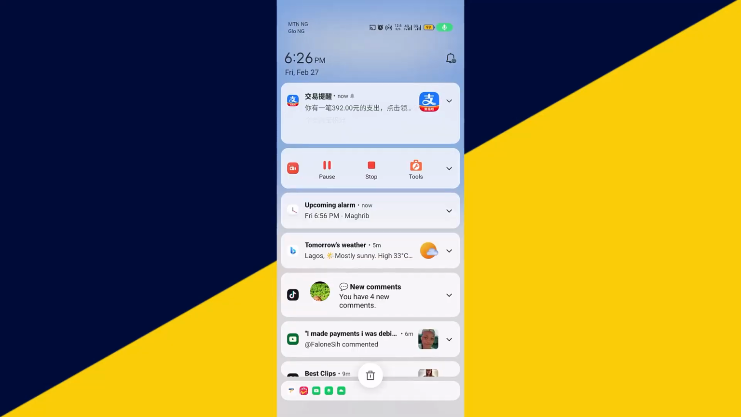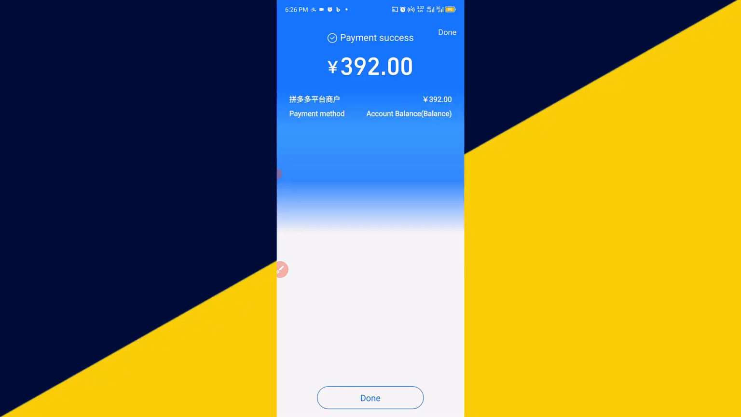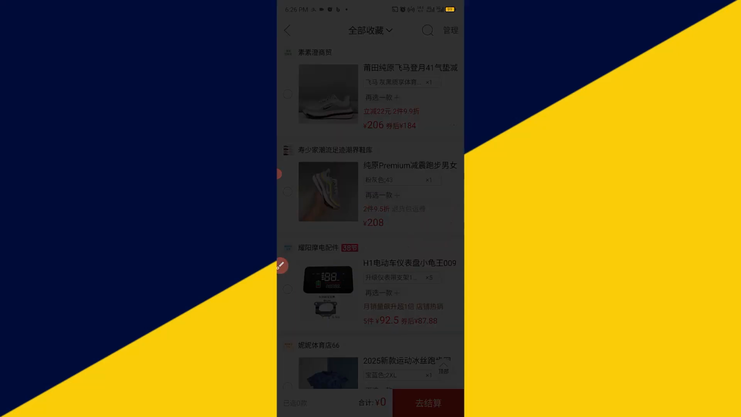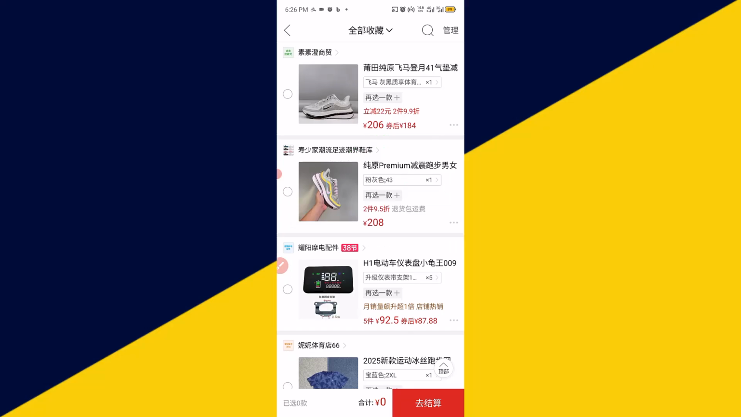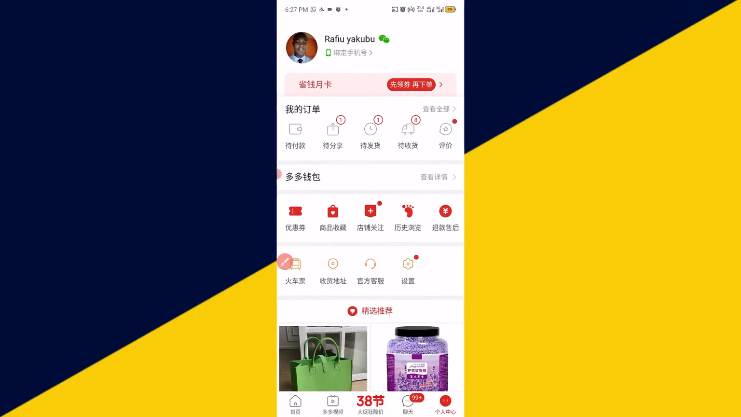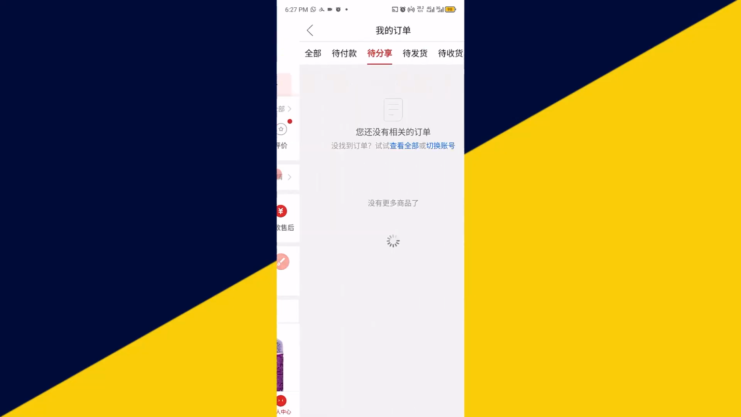Next thing I'm going to do is screenshot the proof of payment right here, just like so. Then I click on done right here, and click on here to close this pop-up. I'll go back to my profile. By the time I refresh my profile, you can see the products right here. So let's check it out. First one right here, and then the second one right here.